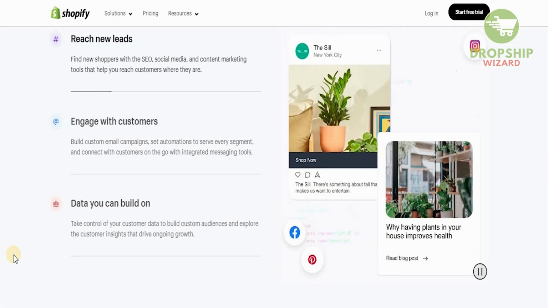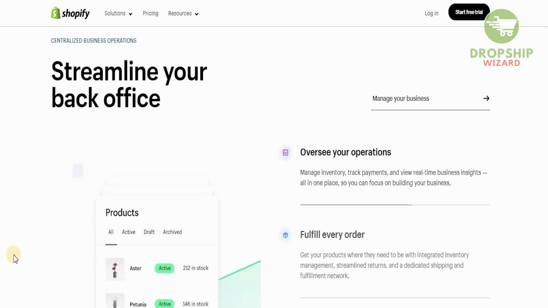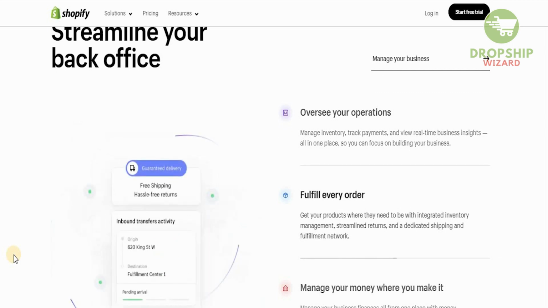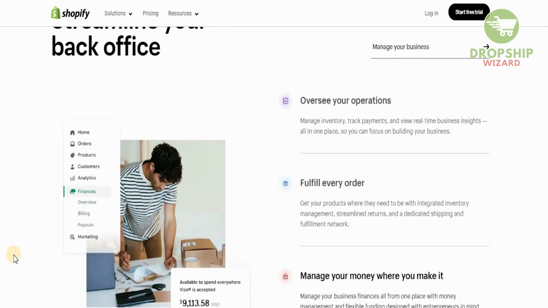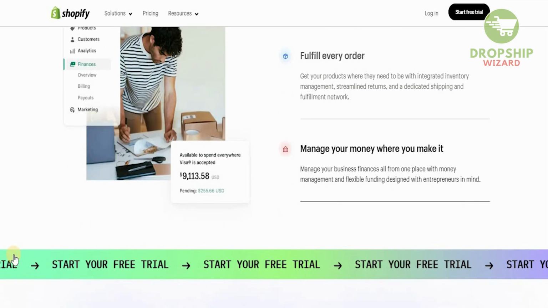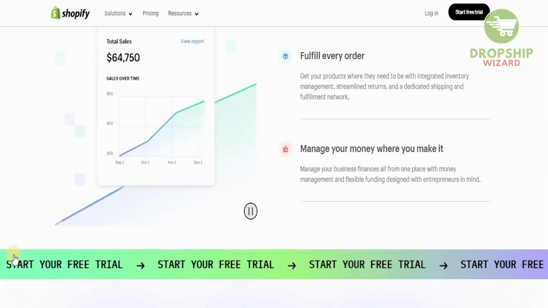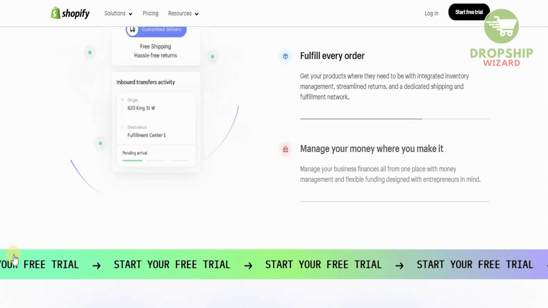Reach new leads, engage with customers, and use data that you can actually build on, and streamline your back office by managing inventory, tracking payments, and viewing real-time business insights all in one place, so you can focus on building your business. Get your products where they need to be with integrated inventory management, streamlined returns, and a dedicated shipping and fulfillment network. Manage your business finances all from one place with money management and flexible funding designed with entrepreneurs in mind.